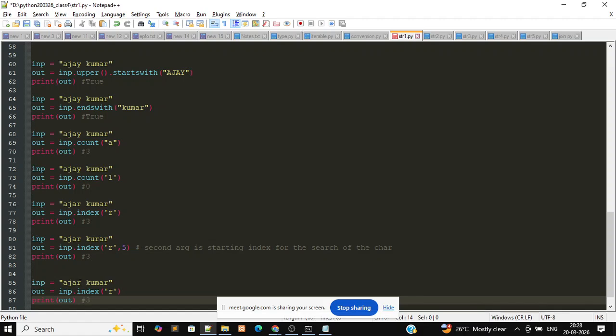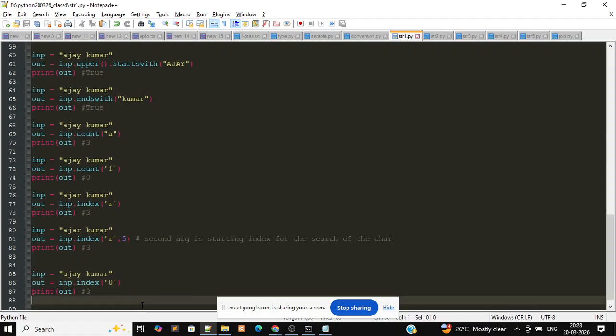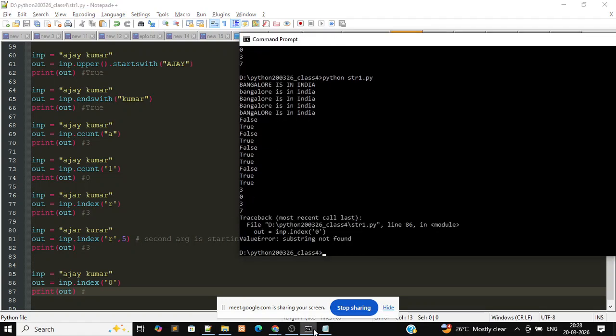You have Ajay Kumar. If I give index, I'm giving 0 over here. What should be my output? Index of zero, I'm trying to search a 0. Nothing. It will not return anything, I guess. It will give an error. Error, what it states, you can read.